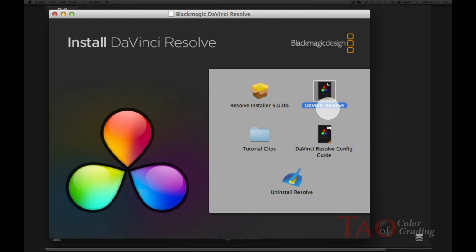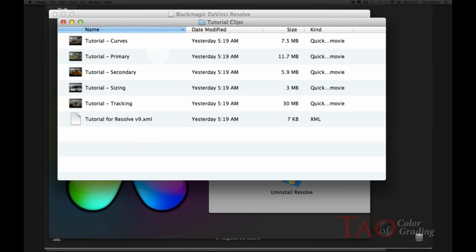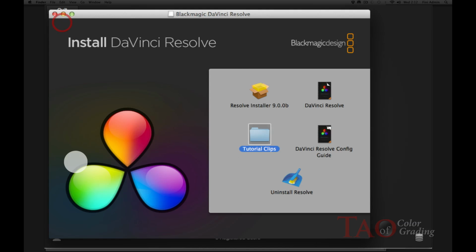As we've got a brand new version of Resolve here, we've also got a brand new config guide and a brand new user guide, as well as, if you are new, tutorial clips. There are some new types of clips, including an XML for the Resolve 9 version. I haven't read through the entire manual. I'm assuming that has something to do in here. But so you've got that. That comes as part of the distribution when you download it off their website.